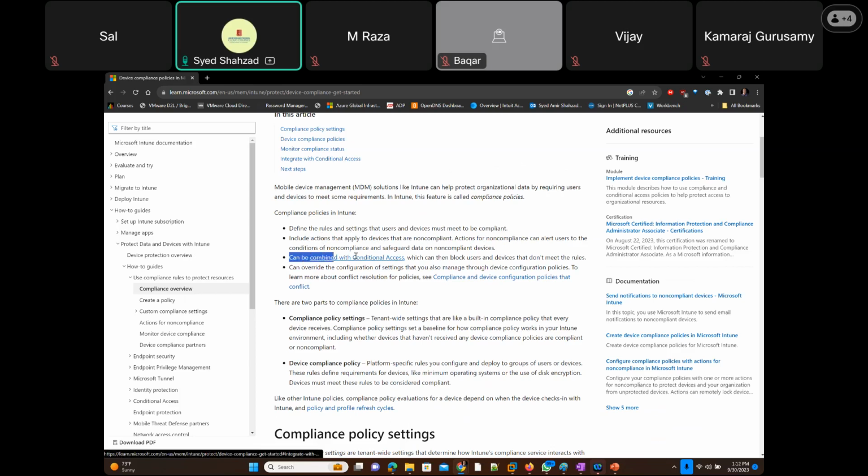Can be combined with conditional access, which can then block users and devices that don't meet the rules. So first, what are the rules of compliance? Second is, if they're non-compliant, what actions to take? Third is, you can also take actions through, or in very strict actions you can take through conditional access policy as well.